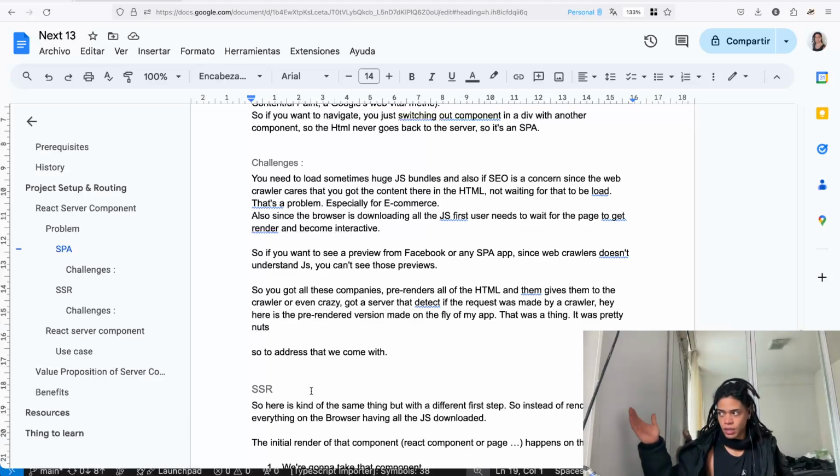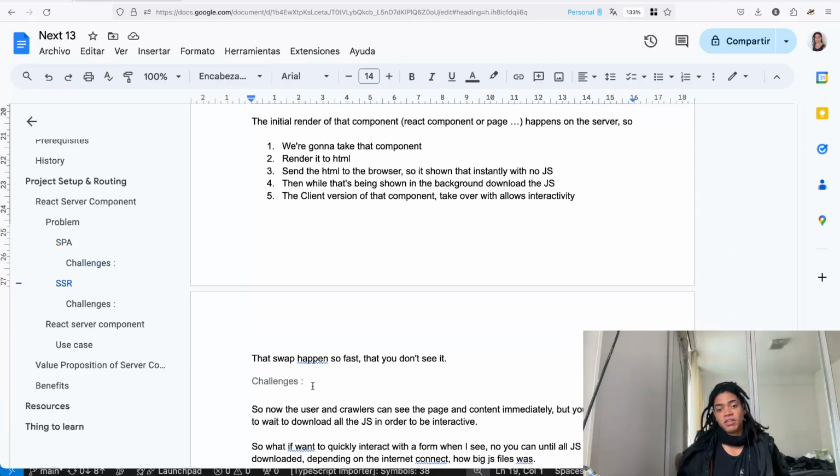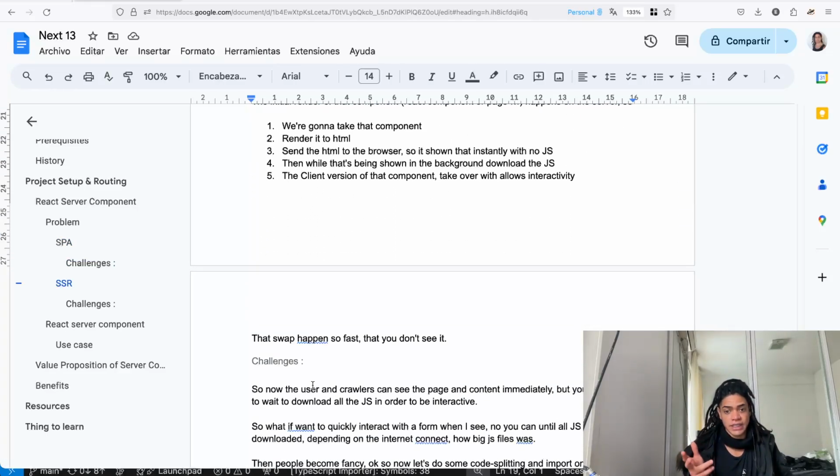And by doing that, let's pre-render the component, generate the HTML and send it to the client, so now the users can see something, and in the background we're going to load all the JavaScript needed. So the client-side component takes control over that, and now it guarantees you interactivity. This happens so fast that you don't see it. So, okay, now users and crawlers are happy, so the users can see the content there as well as the crawler. But when it comes to interacting with the pages, what in the world is happening here?